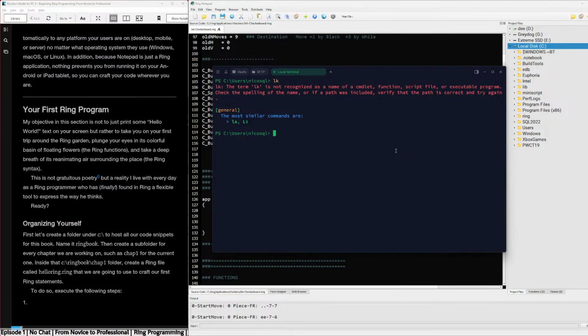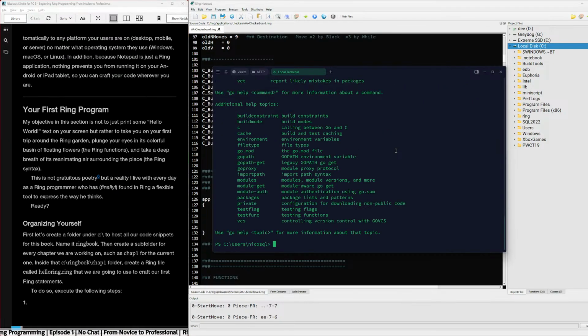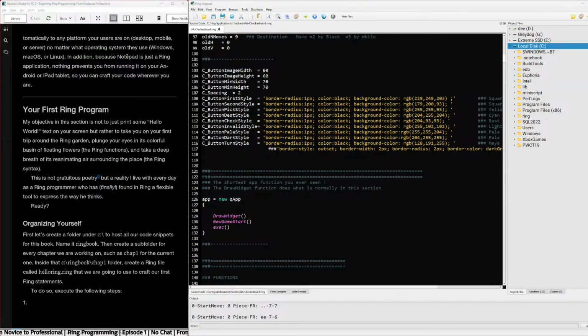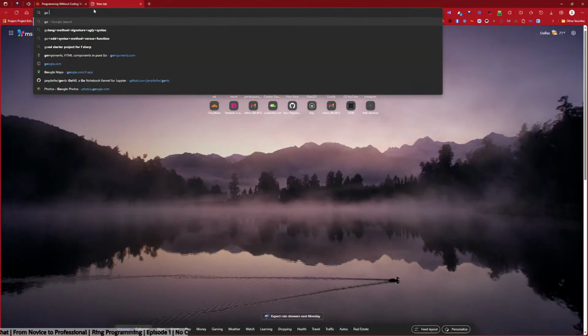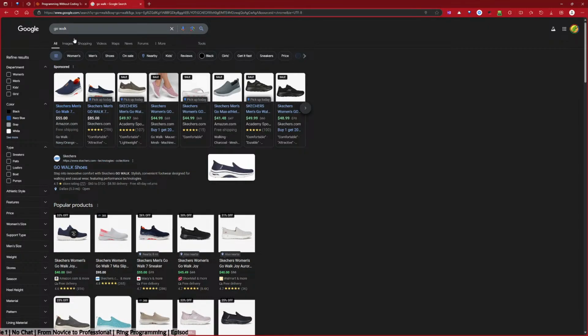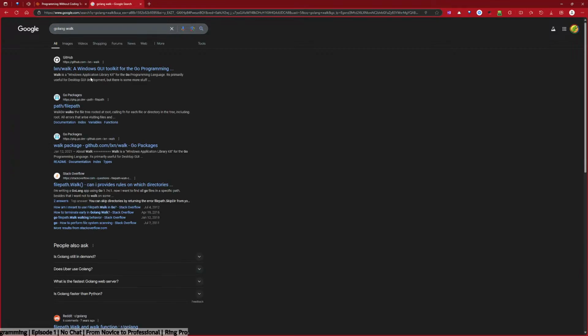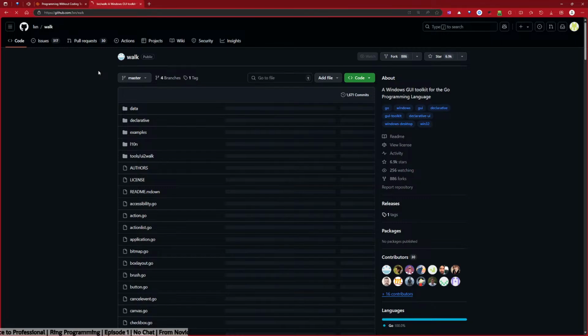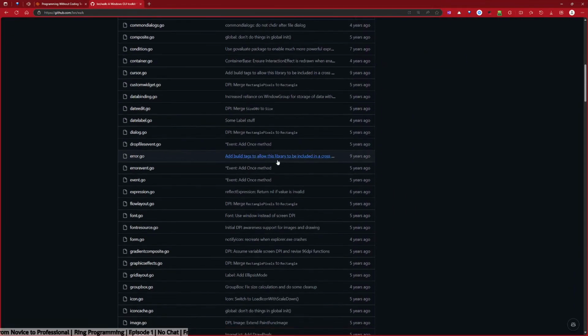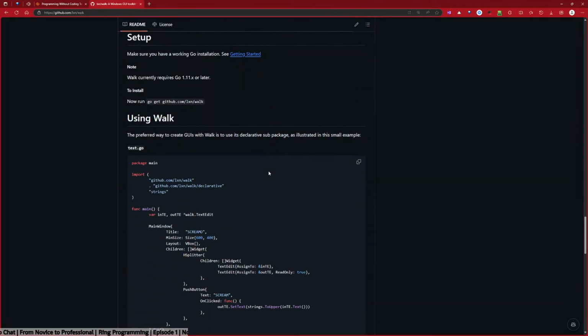Clear. I don't have LK on this machine here. Y'all are in for a treat. This is one of the best programs ever. Go walk. Dude, why would it show me that? Go label. There you go. A GUI toolkit for the Windows programming language.